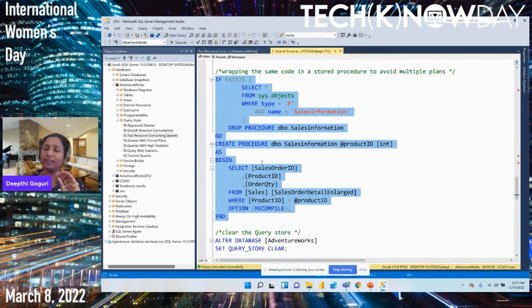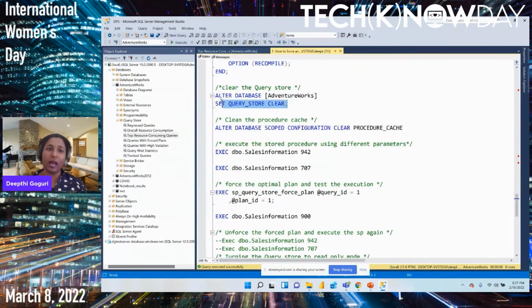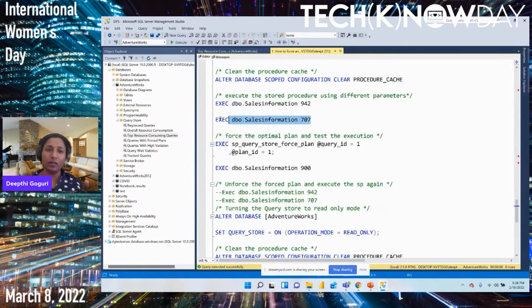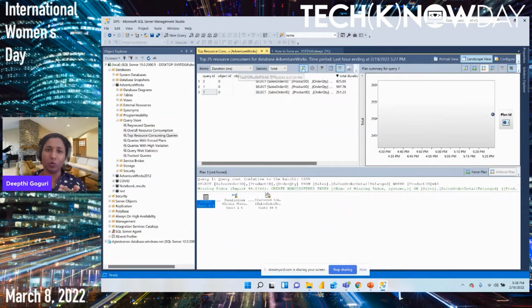So I'm adding the same exact query with the product ID as a parameter and placing that query in a stored procedure. Let me execute that and create the stored procedure. So we have created that. Let's clear out the query store, so we are starting fresh. Let's clear out our procedure cache as well, right? And then execute the stored procedure with two different parameters this time and see how it will be stored inside the query store. So I executed, go ahead and refresh.